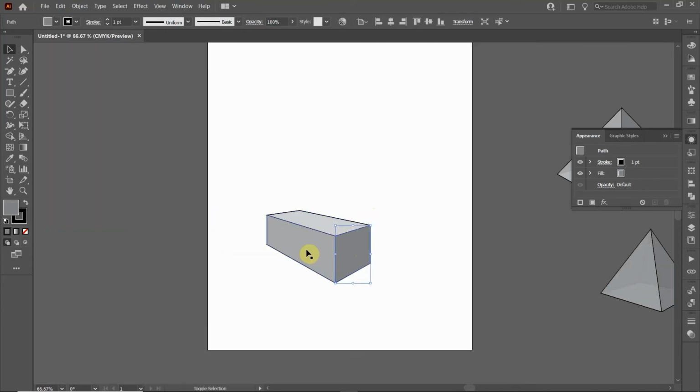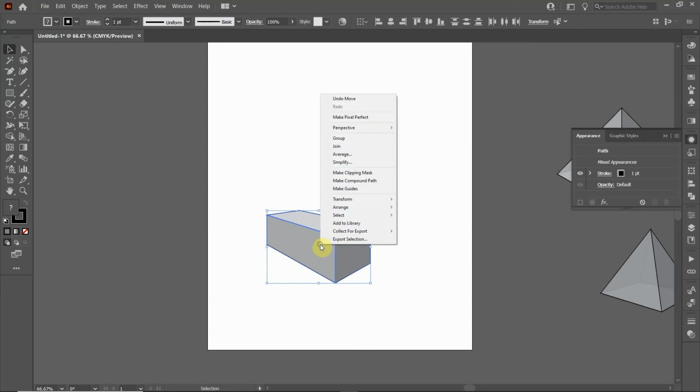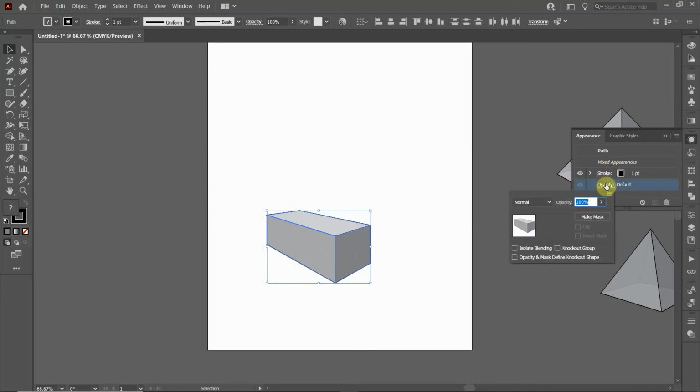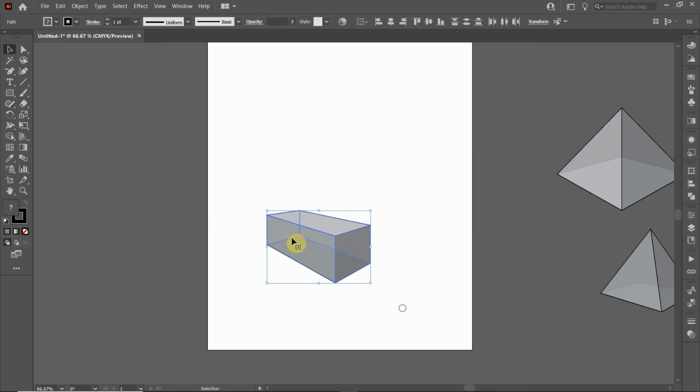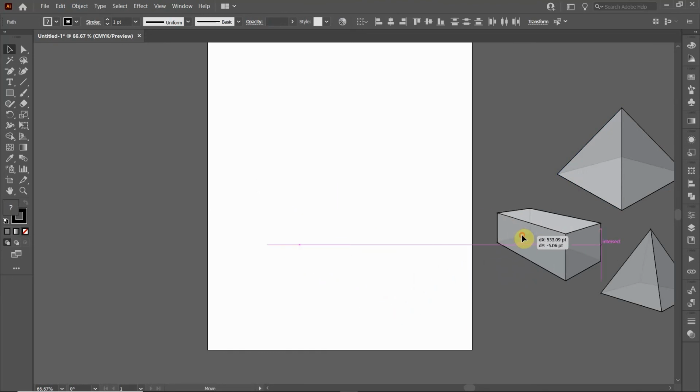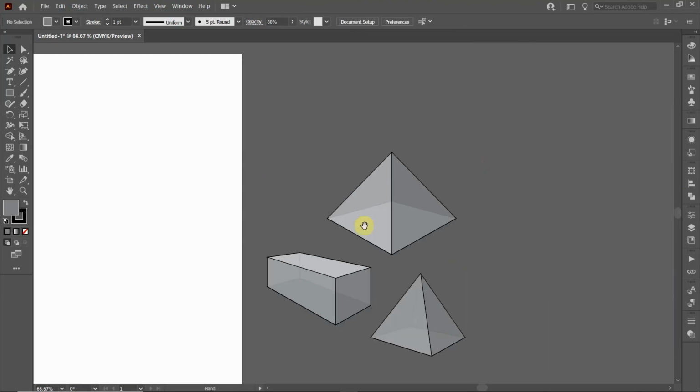So we're going to click on this one, and this one. And we're going to click opacity, make it 80%. You don't have to give it an opacity, but if you wanted to, you can. And there you go. So that is using the perspective grid tool.